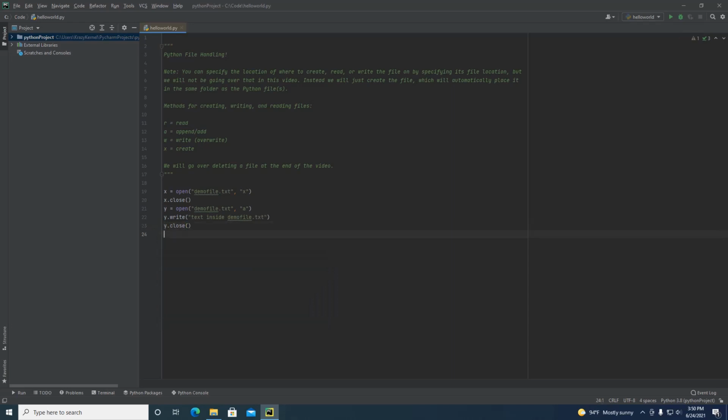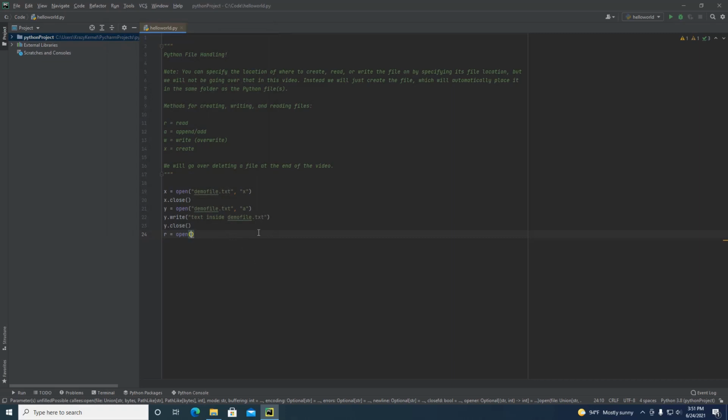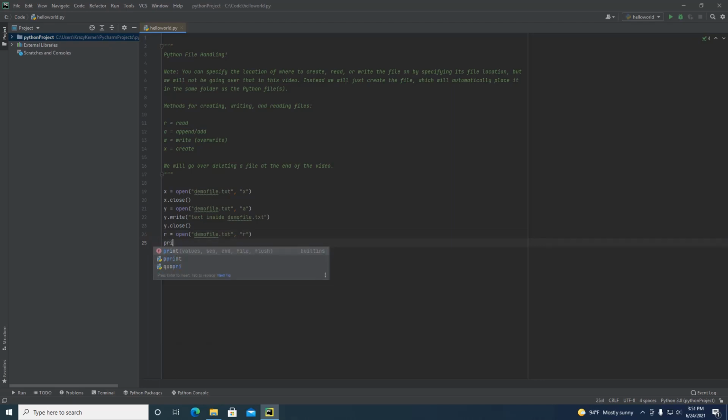And after that, finally, let's read the file. So r equal to open. So variable r is equal to open demofile.txt, and instead of x or a, we're going to use r for reading. So now we're going to print r to read it.